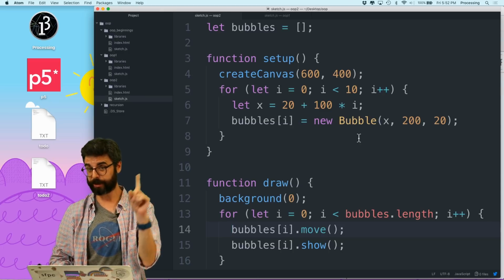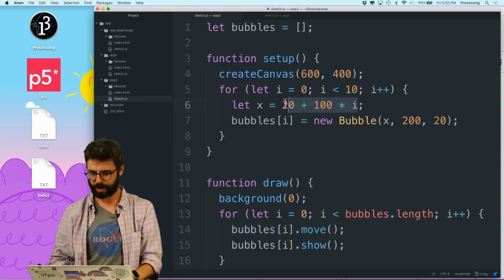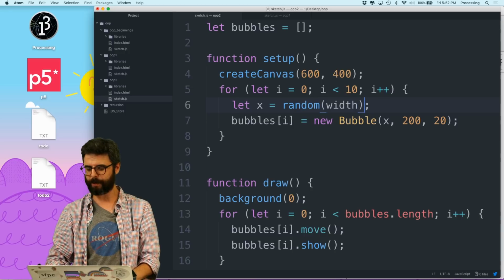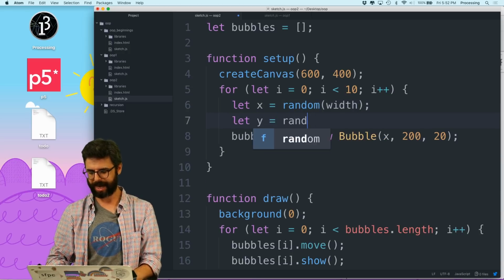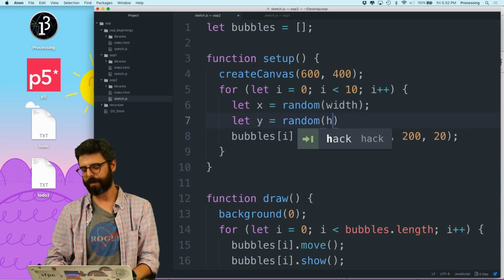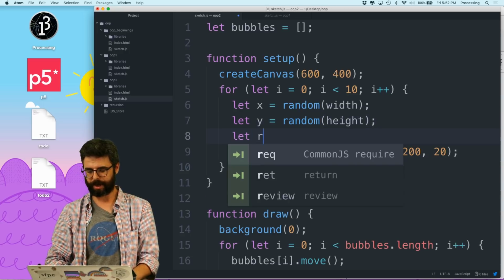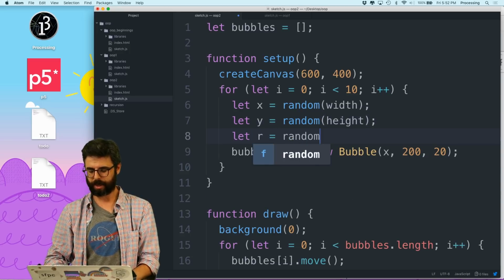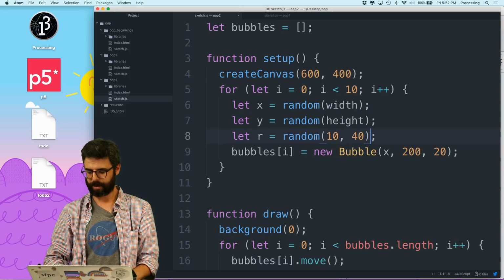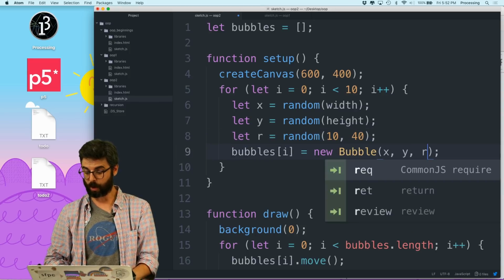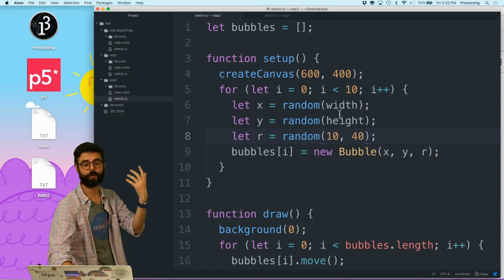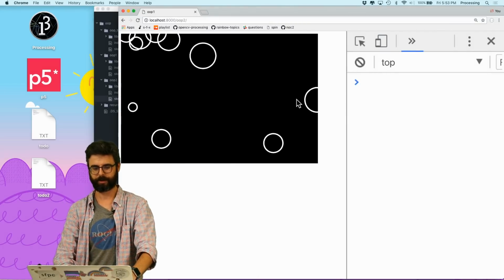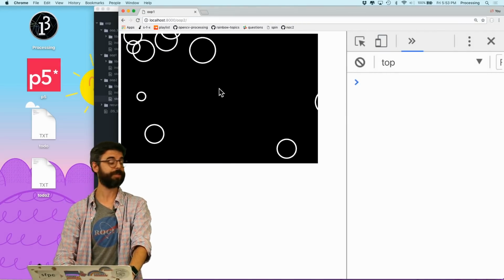Now, here's another thing I could do. Let's just sort of prove this point. Let's give them all random spots. And again, I could set them randomly in the constructor, but I'm just going to do it here. So I'm going to just create a whole bunch of bubbles with random locations. And we can see in random sizes, and you can see there they are.